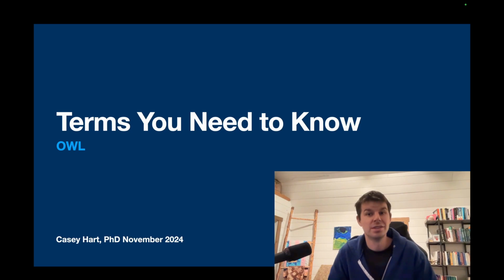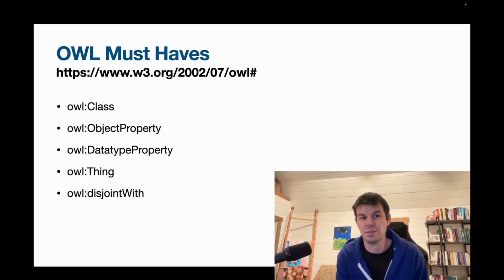Here we're doing the third installment of Terms You Need to Know. So we covered RDF, we covered RDFS. Now let's look at what you need to know if you want to build an ontology using OWL. A lot more things to cover in this one as well.